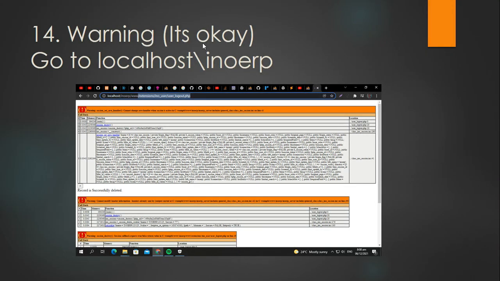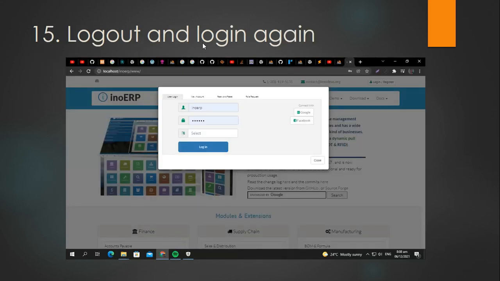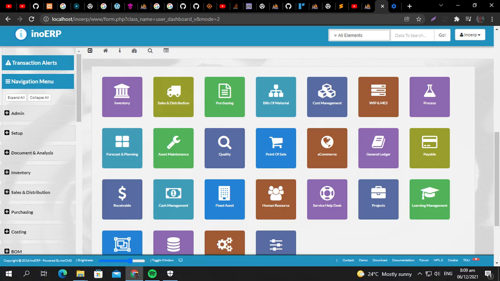So all you need to do is add a new tab or delete the extensions and so on, and then go to localhost inoerp/www, and then you can log out and log in again, and finally it will bring you to the ERP dashboard. That's it. I hope you learned something from it, and thank you.